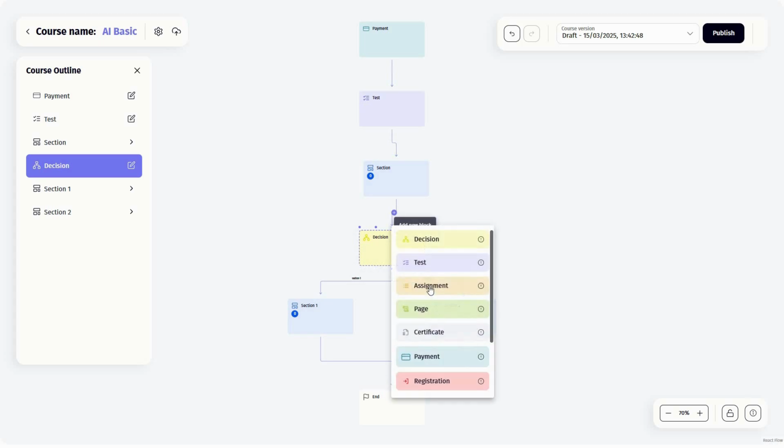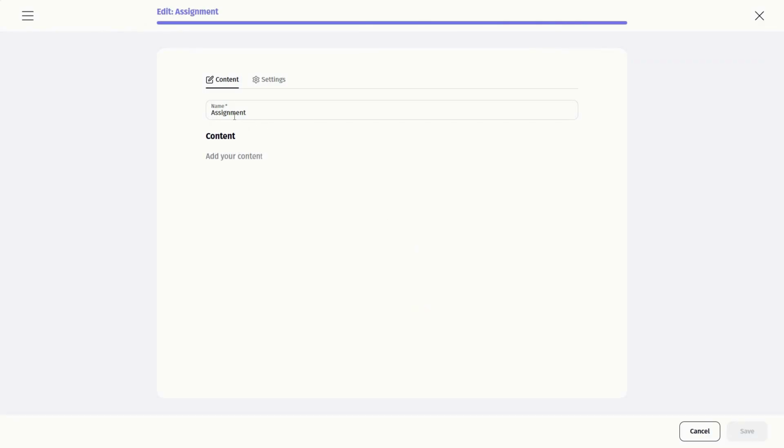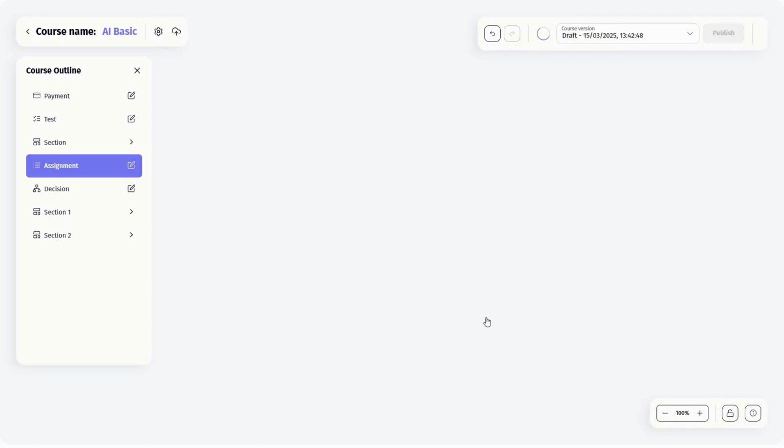And then other than the decision, we can also add assignment. And let me show you what you get for the assignment. So once again, I can add various content on this assignment. So these are all the content that I have showed you already. And then I can also change some settings, type of user response, admins to review, when users can go to the next step, all these different criteria.